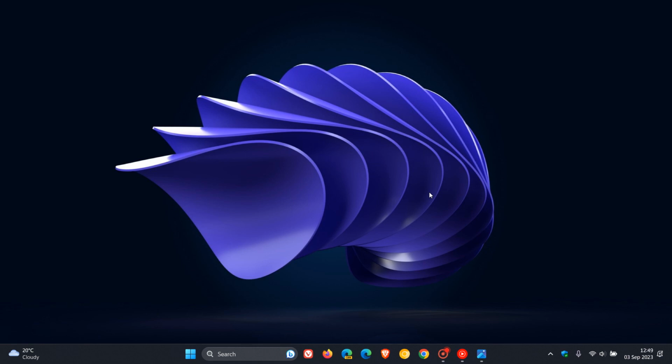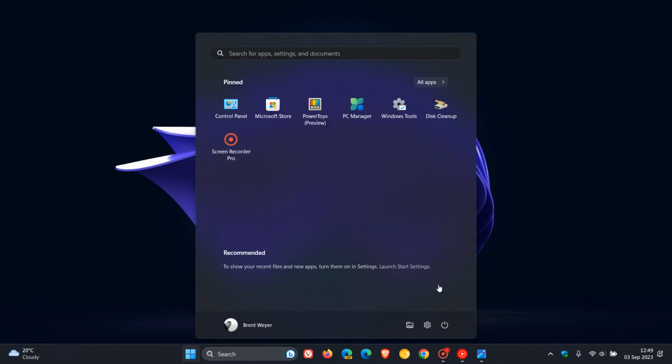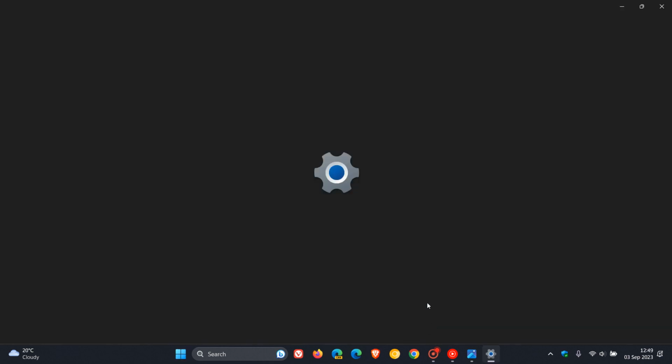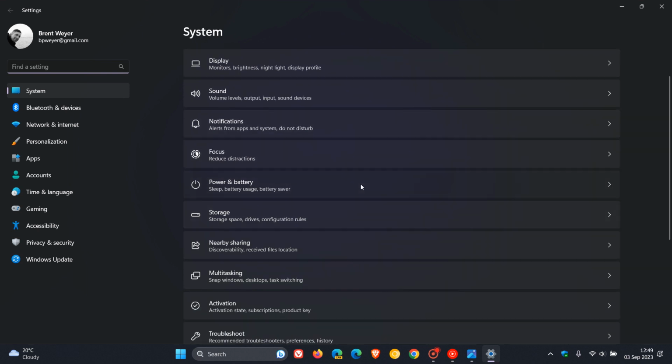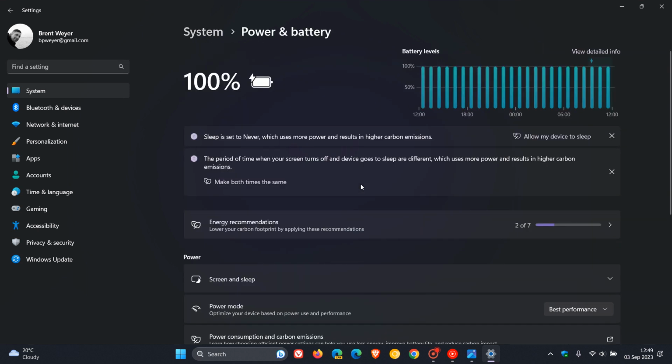Now, something else just to take note of in the Canary Channel for this week is that the battery and power page has received a couple of changes, where if we just head over to the power and battery page in the stable version of Windows 11, Microsoft says now that the graph at the top of the power and battery page, as you can see in the stable version, has been removed.